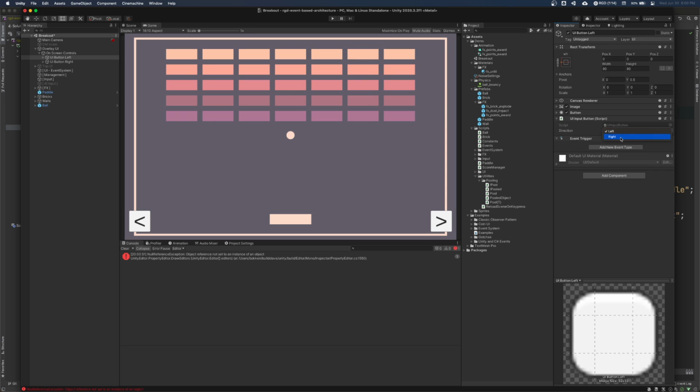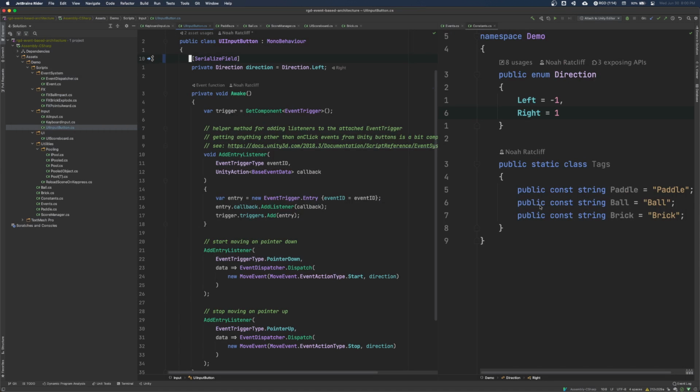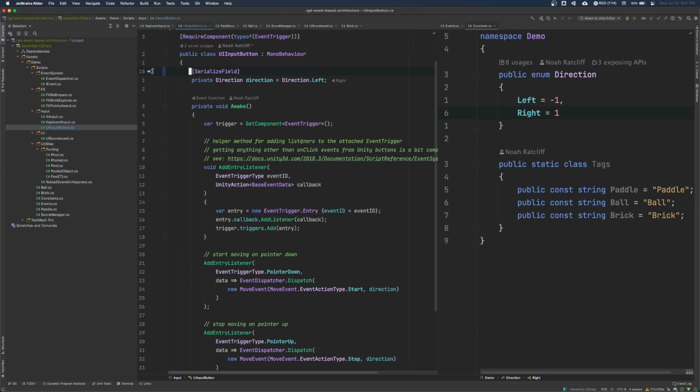Okay, yeah, so you can see left and right available here. I'm very quick to blame Unity's serialization system. This is a recurring theme.